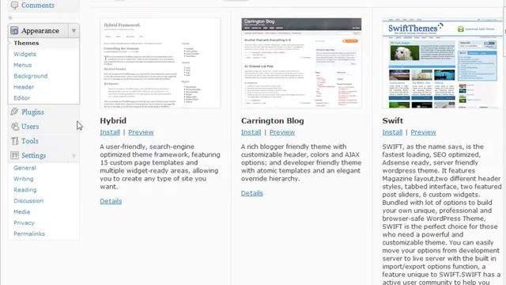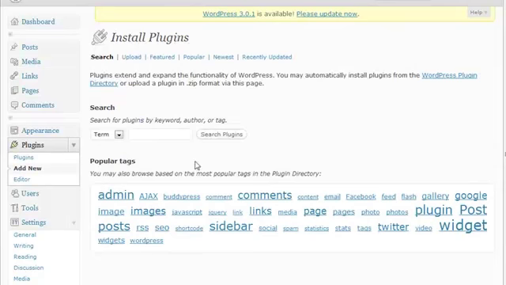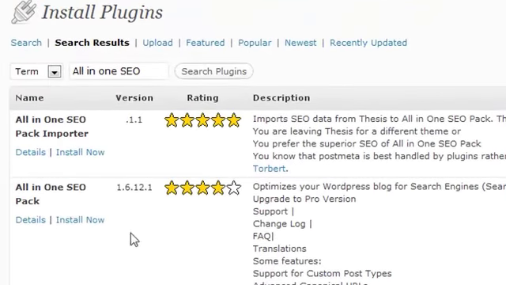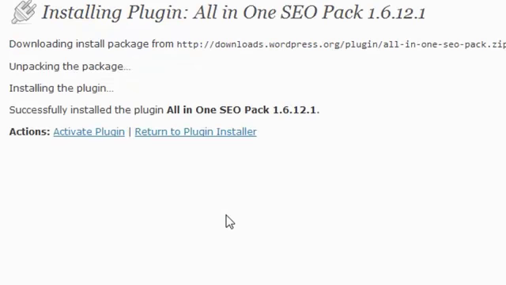Next, click on Plugins. In here, we'll need to add a few very important plugins to optimize our blog. So click on Add New. The first plugin we'll be needing is the all-in-one SEO plugin. This tool will help us with on-page optimization. Next, click Search Plugins. The one we should be installing is called the All-in-One SEO Pack. Click on Install Now, and then activate plugin.